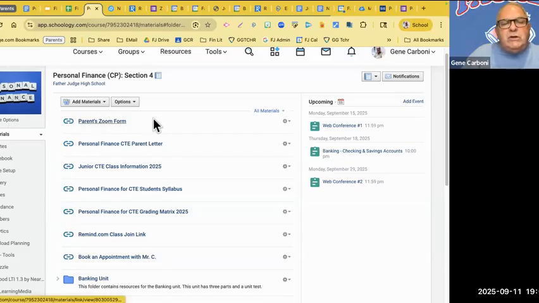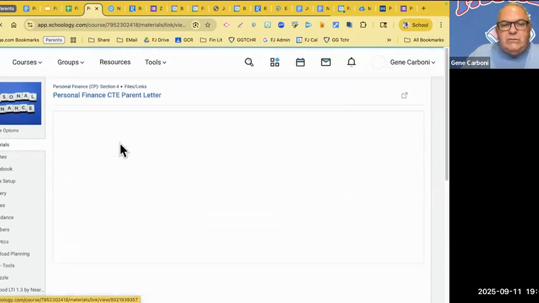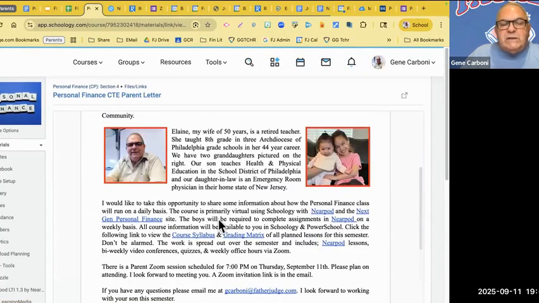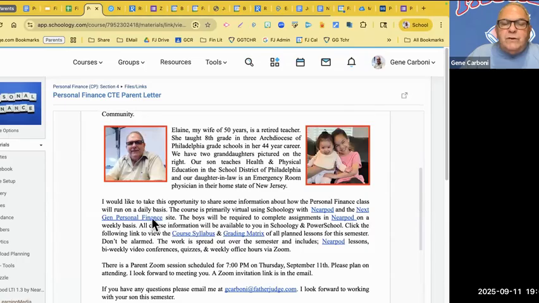So if you can see the Schoology, the first link that I have here is the Zoom form. That is the form that I just put the link into the chat. Then we have the parent letter, which I sent you the other day. This has links in it: the links for the course outline, links to Nearpod, links to the grading matrix. I want to go over all of those quickly this evening so that you know what's coming and where you can find the information.